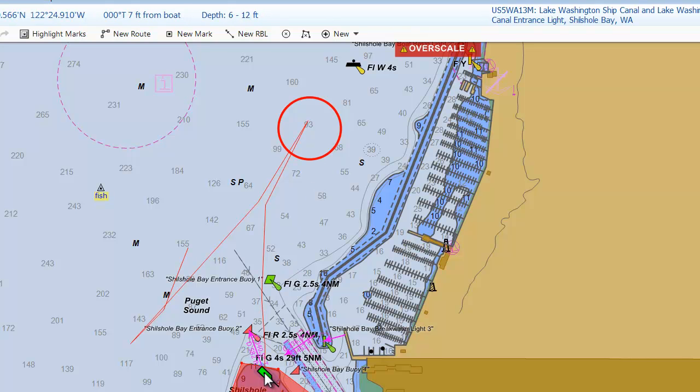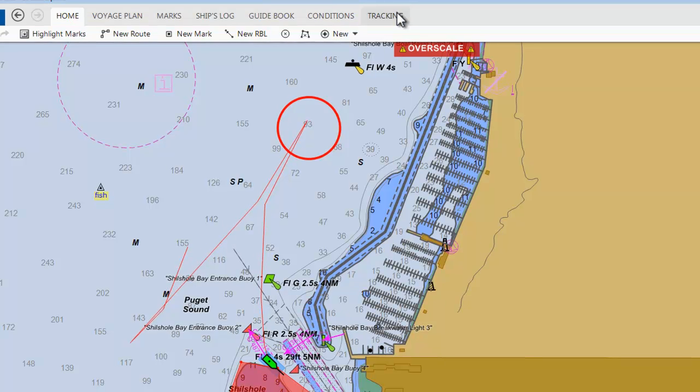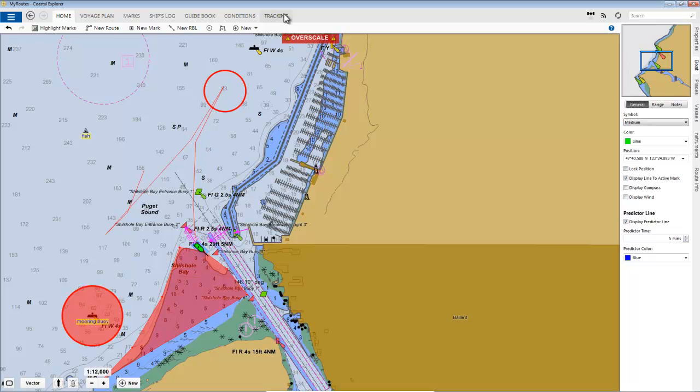Put the helm hard over, head back out to the deep water. Oop, we crossed the boundary again, so that triggered another alarm. So we'll turn that off or dismiss that by clicking the yellow banner. But that's a boundary area. The alert gets triggered every time you go across the line. Other objects.